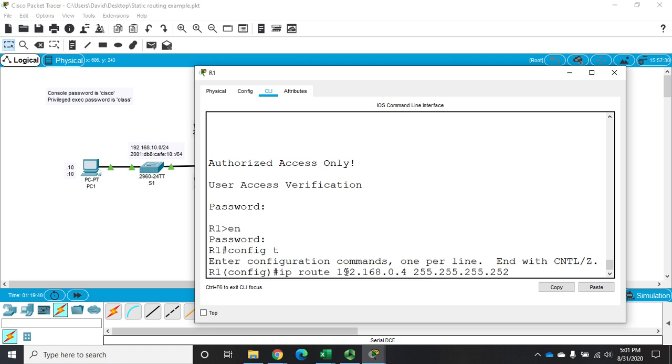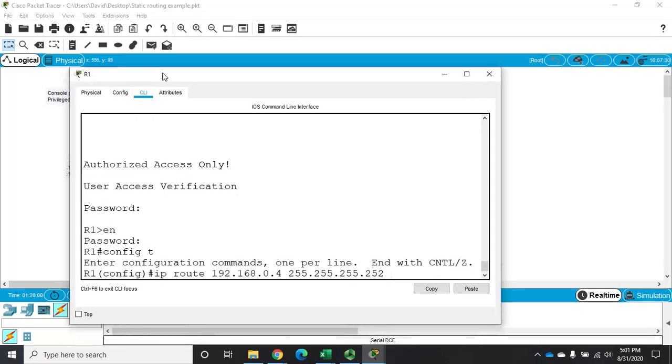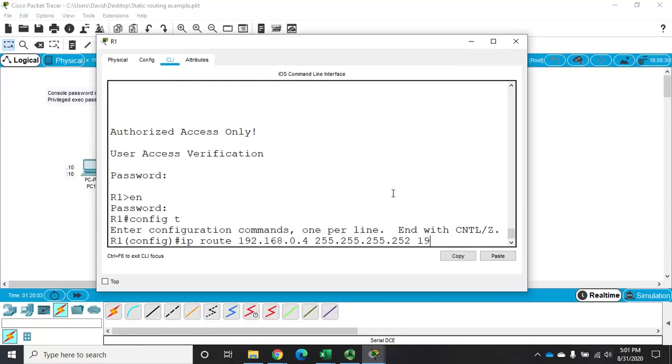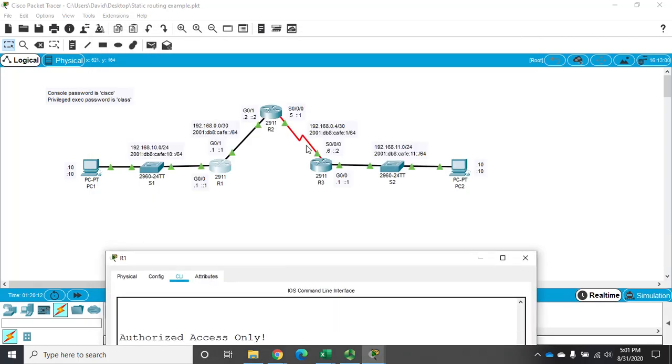255.255.255.252. Now this is going to be a next hop static route, which means we're going to specify the IP address of the next hop that's going to get us there. And that's going to be this right here, 192.168.0.2, because we're going to forward it to there. That'll be our next hop, and we'll let him take it from there. So we're going to specify here 192.168.0.2. And that will get us a static route to this network.